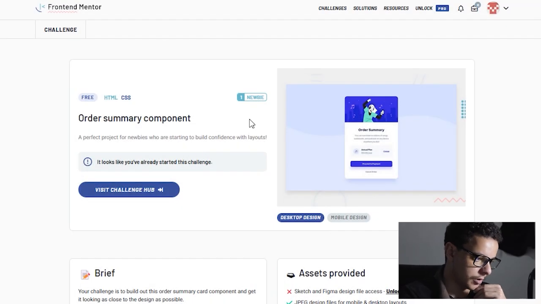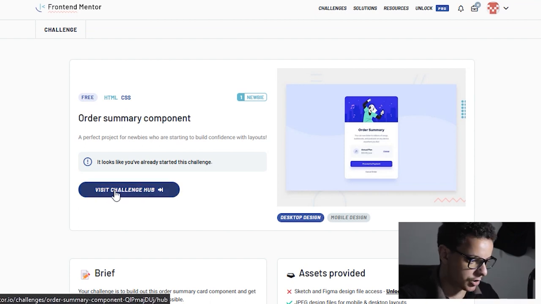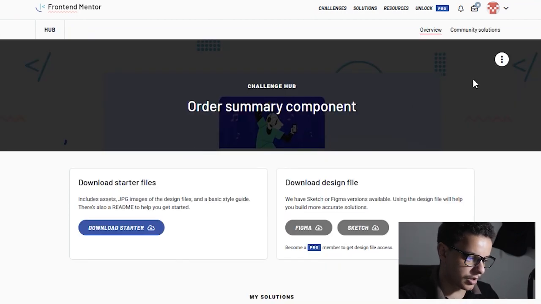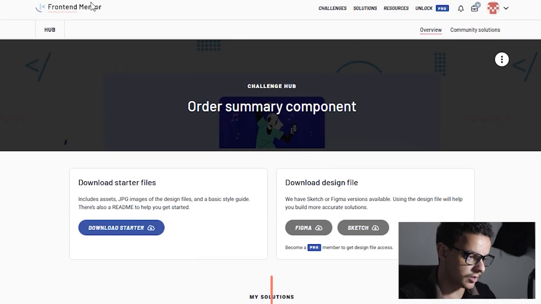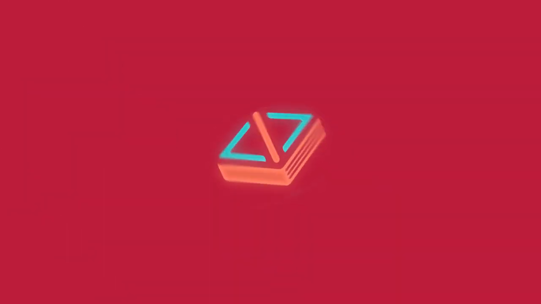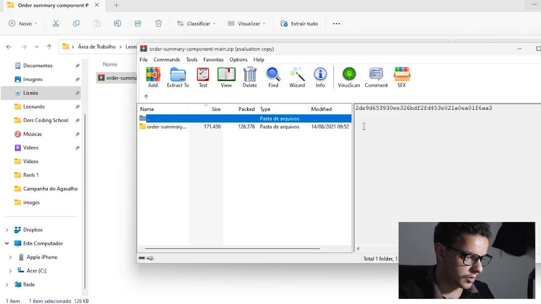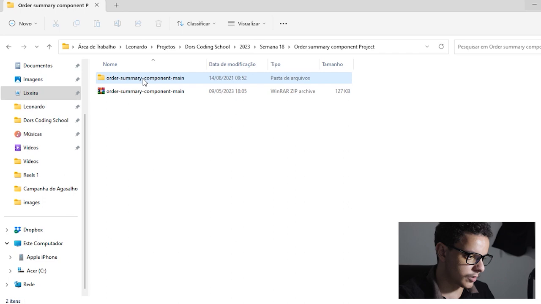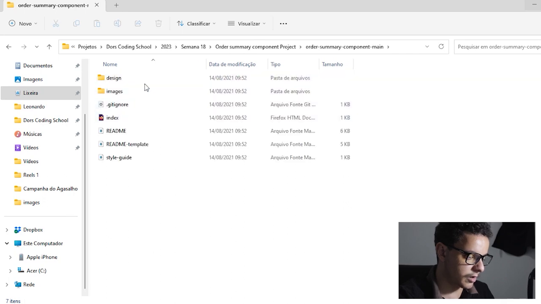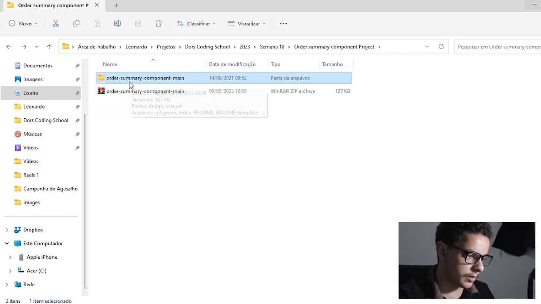Okay, so to start, we're going to be on the main page of the exercise, and we're going to click Visit Challenge Hub. Here in the Challenge Hub, we're going to download the starter file so we can start the problem, see the basics of the problem in VS Code, which the site itself will give to us. Once we downloaded the file, we can open it and extract it to the same place or wherever you want. So this is the main folder that we're going to open in VS Code.